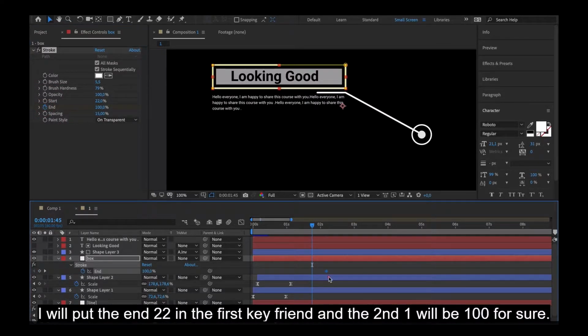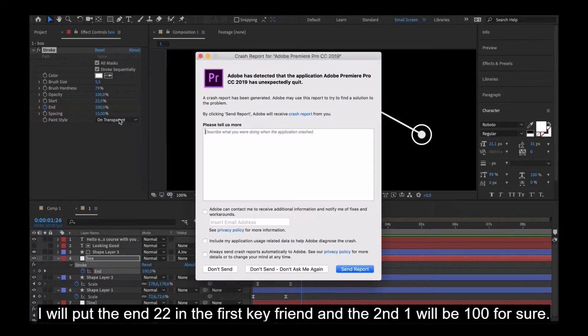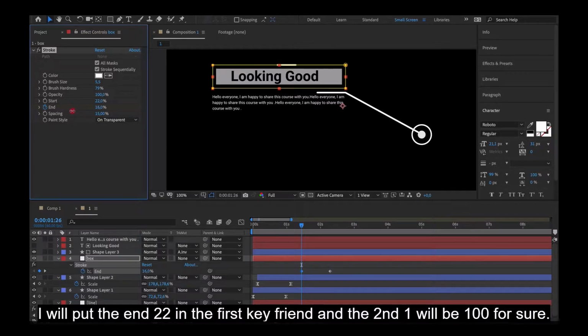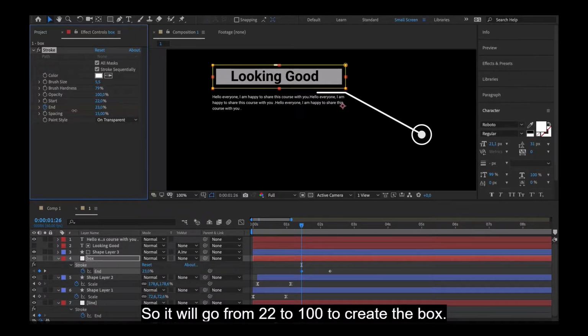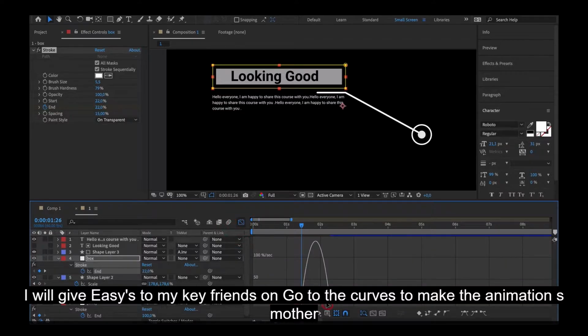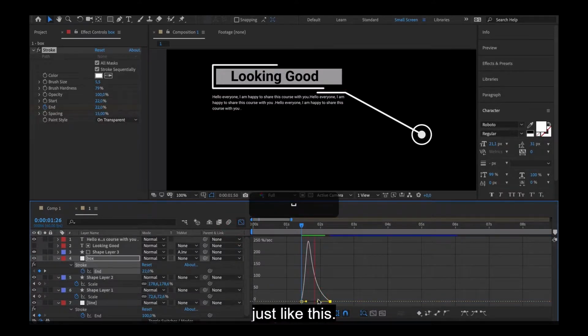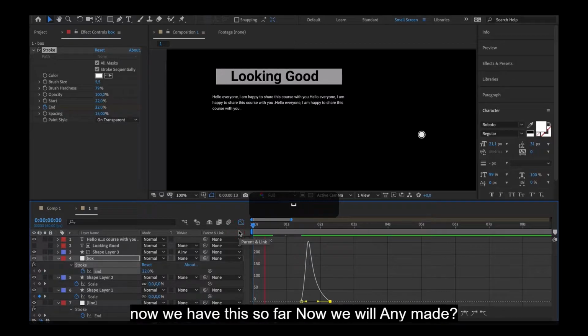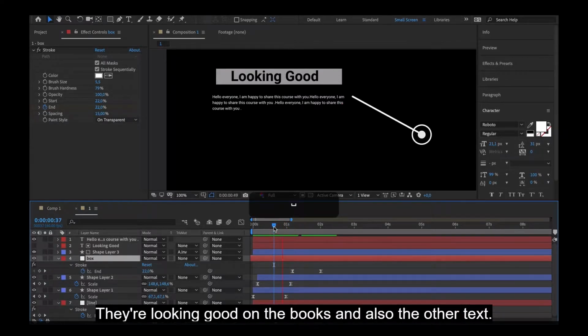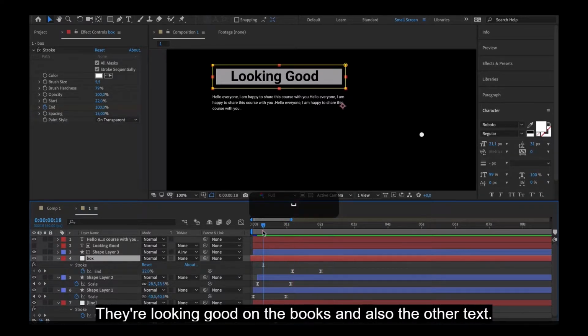I will put the end to 22 in the first keyframe. And the second one will be 100 for sure. So it will go from 22 to 100 to create the box. I will give ease to my keyframes and go to the curves to make the animation smoother. Just like this. Okay. Now we have this so far. Now we will animate the looking good and the box and also the other text.